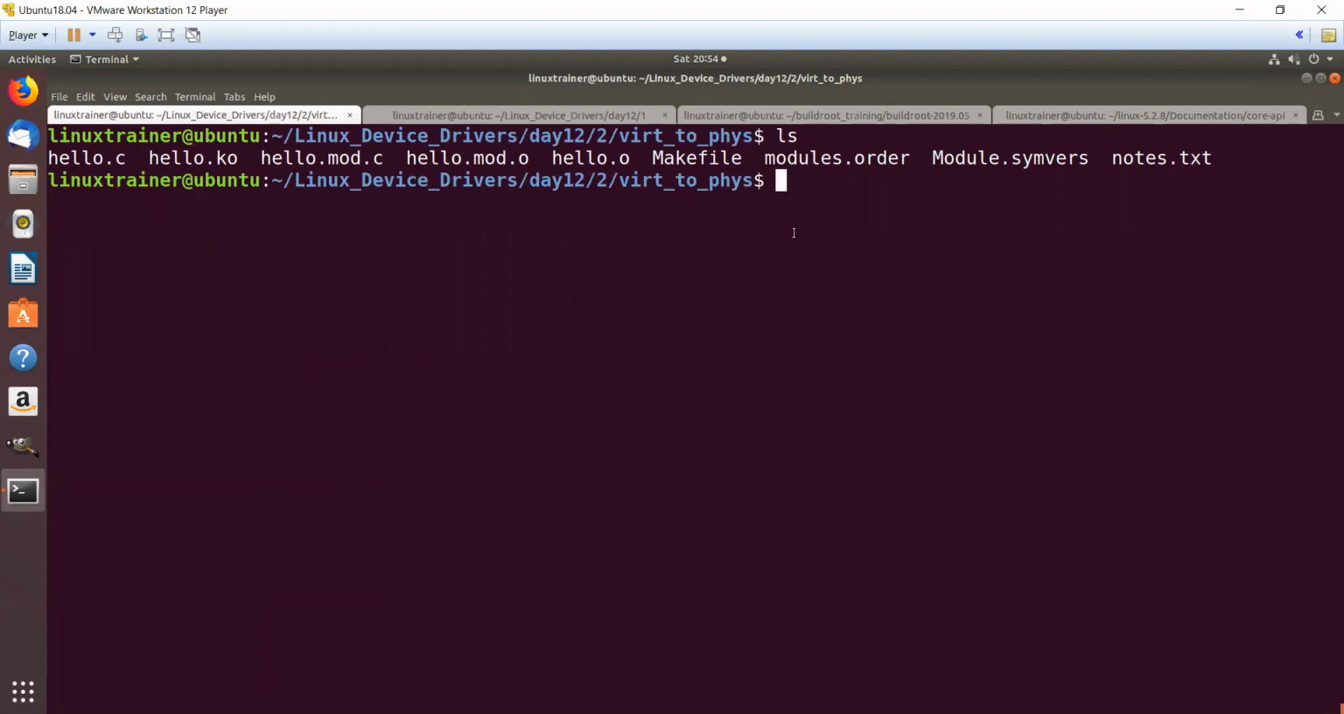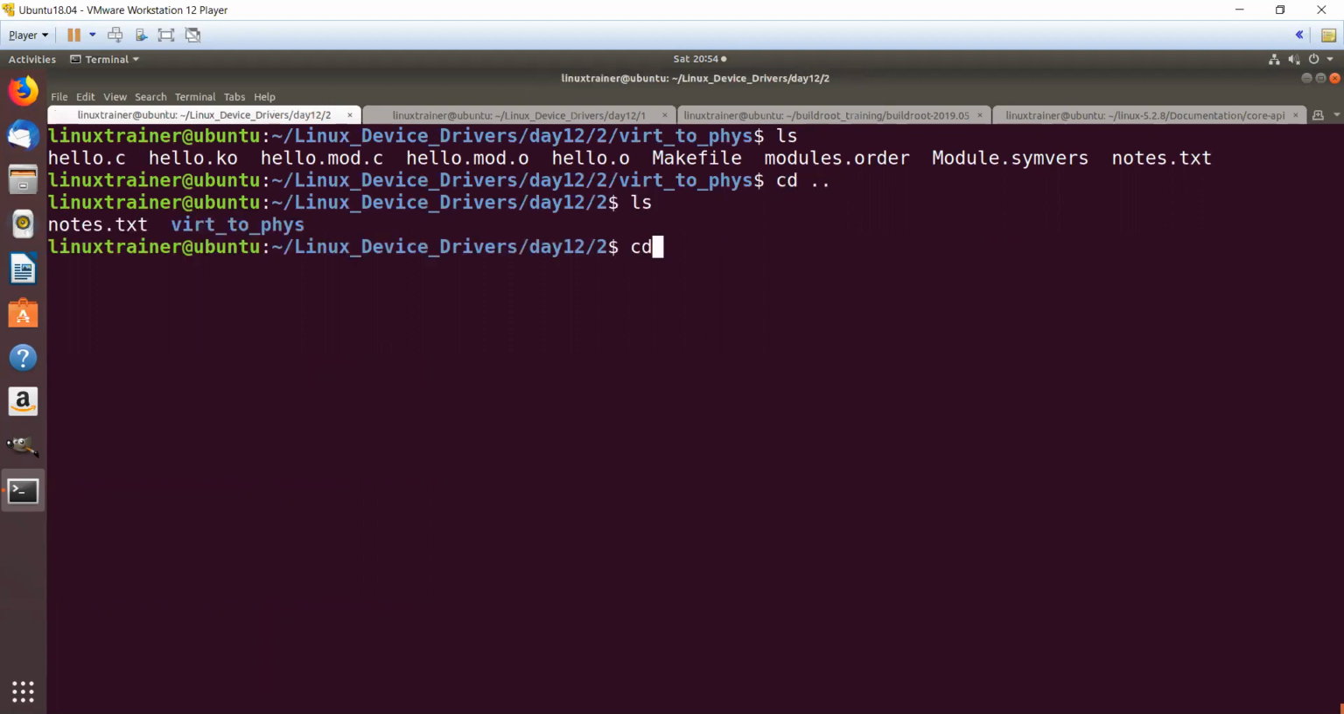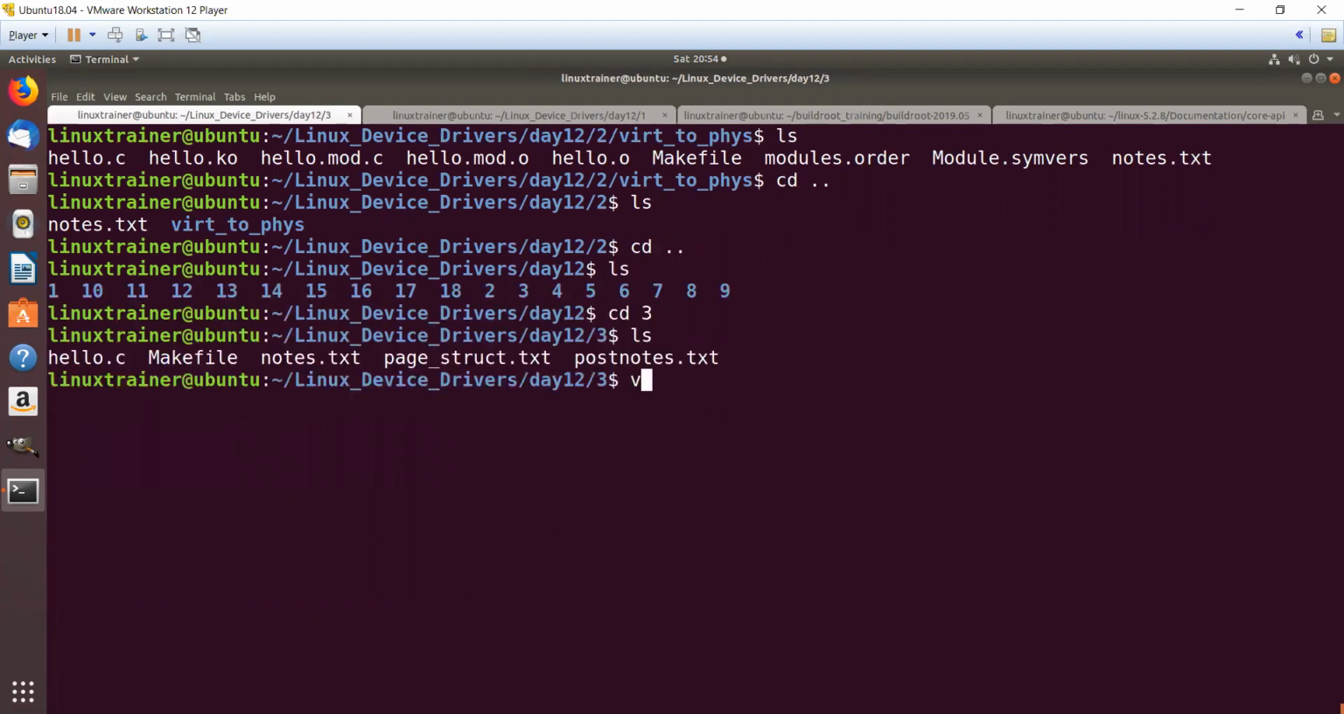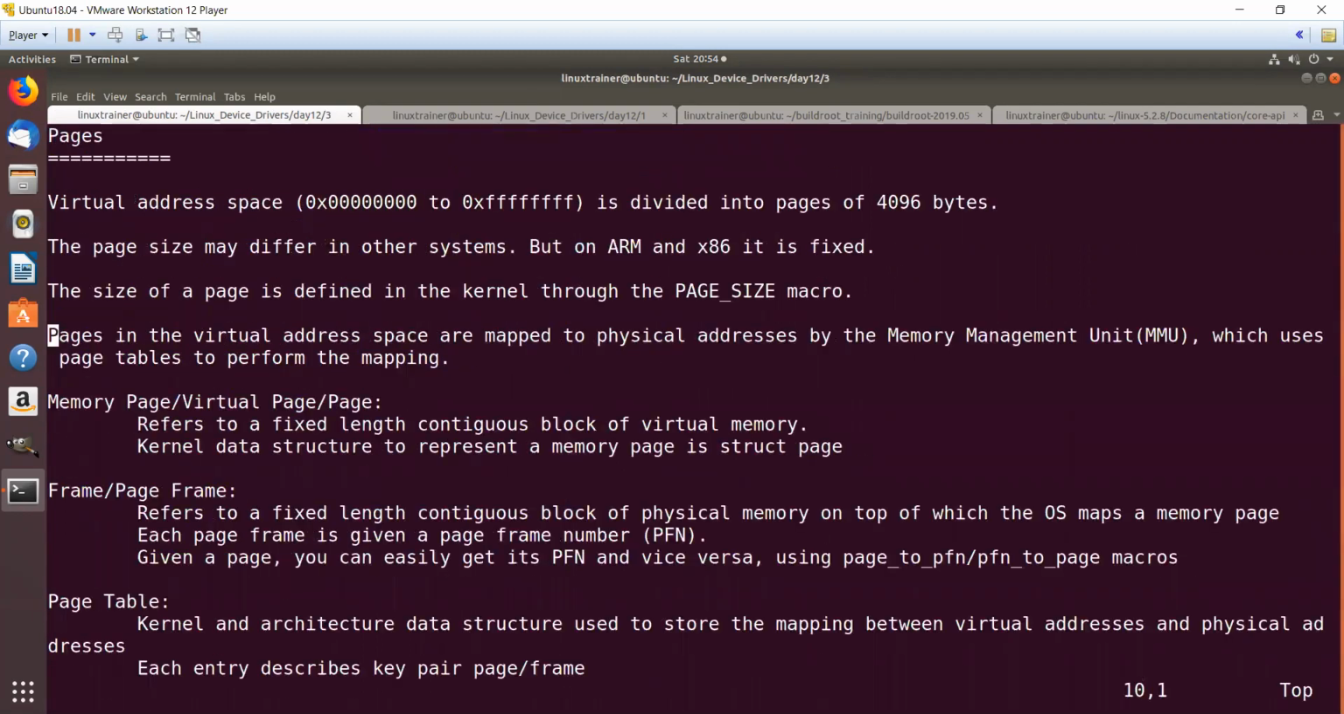So let's continue the class. We have a lot to cover and we are running out of schedule. So what is this virtual address space of 4 GB? It is divided into pages. Each page size is 4096 bytes. In ARM and x86, it is 4096 bytes. So this page size is 4 KB on ARM and x86. On the other architectures, it may vary, and you can verify it by using the PAGE_SIZE macro.